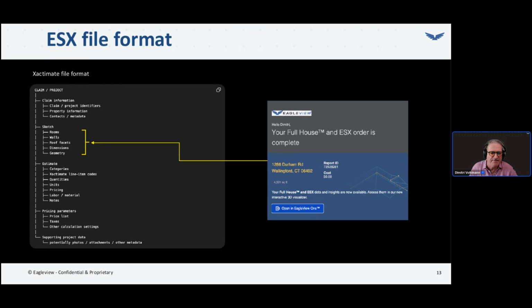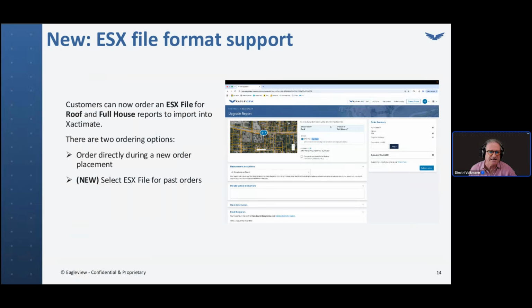And here you see that we have this example of report I showed briefly earlier, which is the full house and the ESX order. So you can now, when you order a report, add the ESX option. And you can do that in two ways. You can do it, as I just mentioned, when you're creating a new order. So you have a new location, you're going to be working with an insurance company at this location, and you need to be able to interact with the insurance company and get them the ESX files into Xactimate. So you will specify at the same time you make your new order that you want the ESX file. So that's one way to do it.